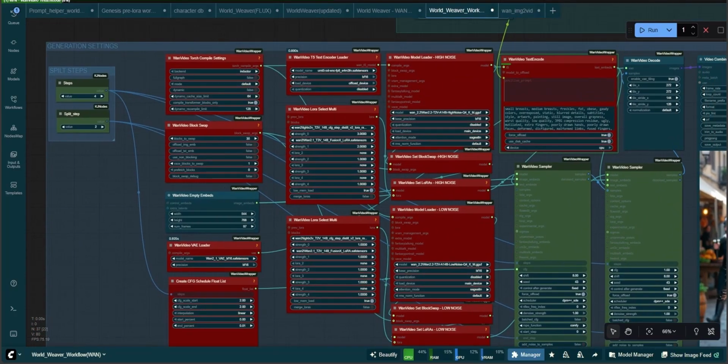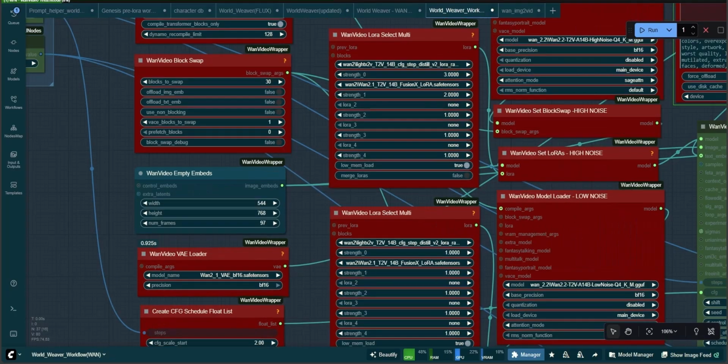Here are the settings that work for my system. I normally use 544 by 768 or the other way around, and 97 to 113 frames at 16 frames per second for a total of 6 to 7 second video. If you have a better system than me, you can raise some of these values. If you are on the lower end for creating videos, you might have to lower them a bit.